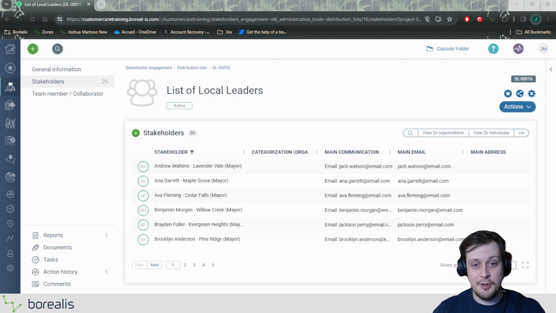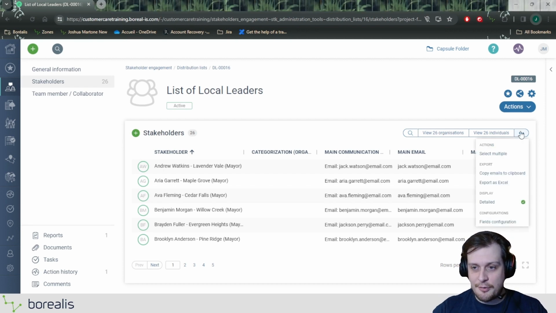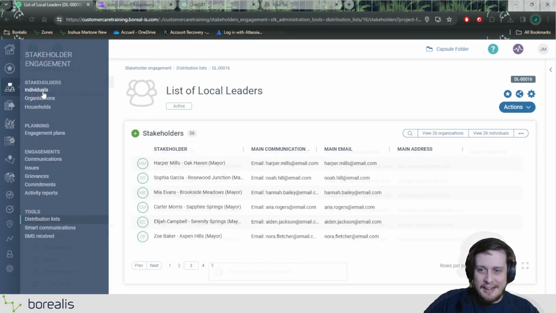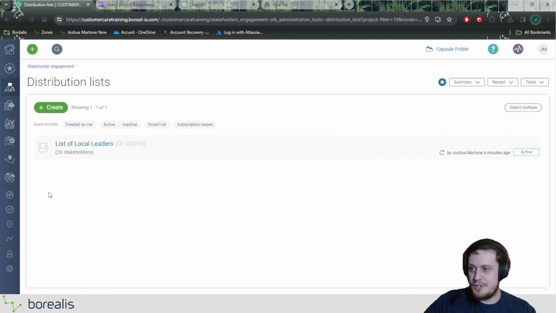A cool thing is too, if I ever need to email these people really quickly, I can just use the three dots here and grab their email addresses right here at a click of a button. We can access the distribution lists in the stakeholder engagement module. So we could go right here to the bottom section here called tools and click right on distribution lists.